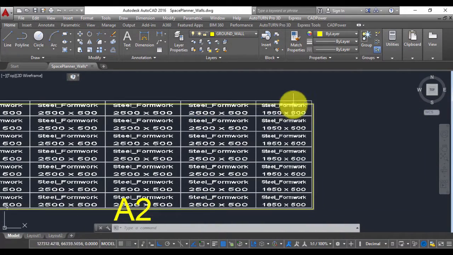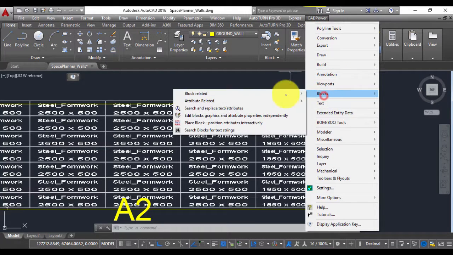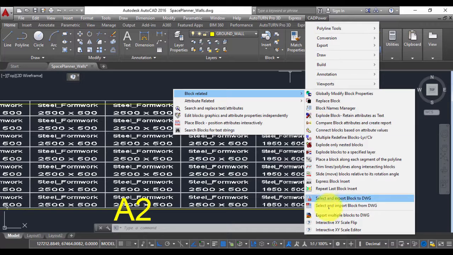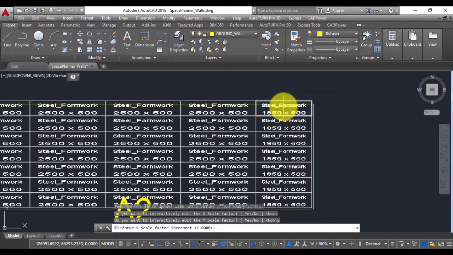Now as you can see, again there needs to be some editing for the Y direction. So we go back here to blocks, block related, interactive, and I want to edit it by 25 each time, so minus 25.